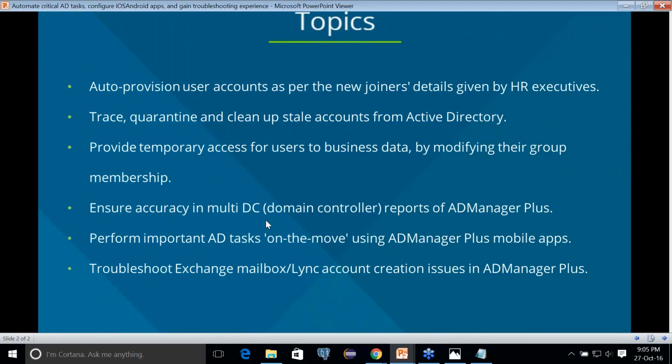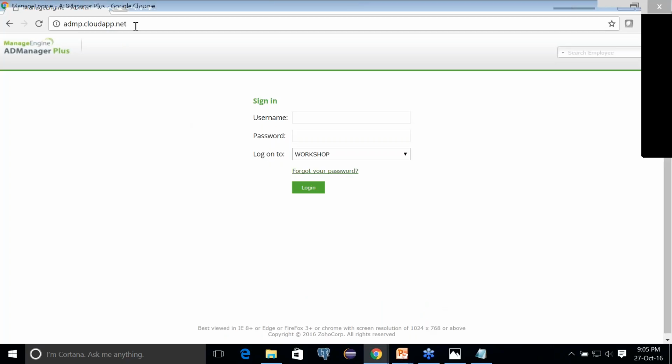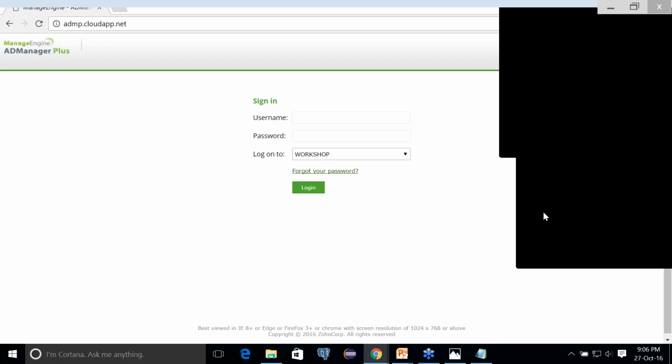Okay, so having said that, let me take you to the application. If you have ADManager Plus configured at your end, you can very well make use of that. If you don't have ADManager Plus, you don't have to worry about it. I'll be sharing the URL for accessing the test lab that we have set up and hosted online. So kindly look at the chat window for the URL.